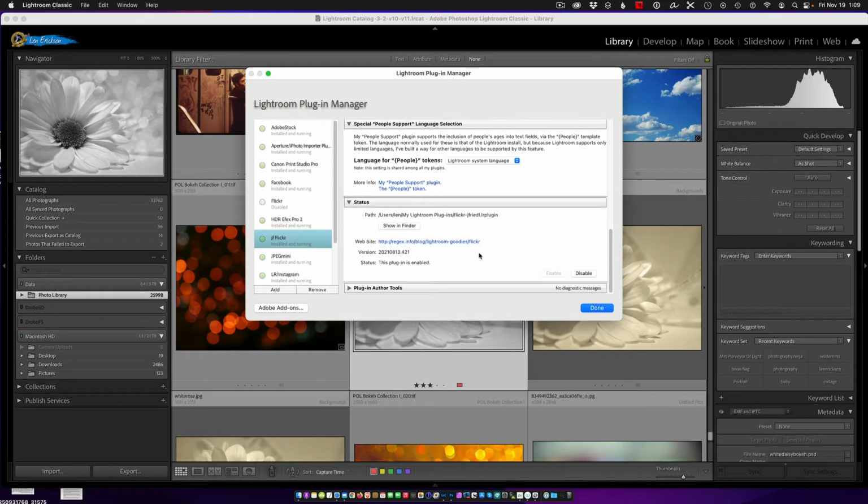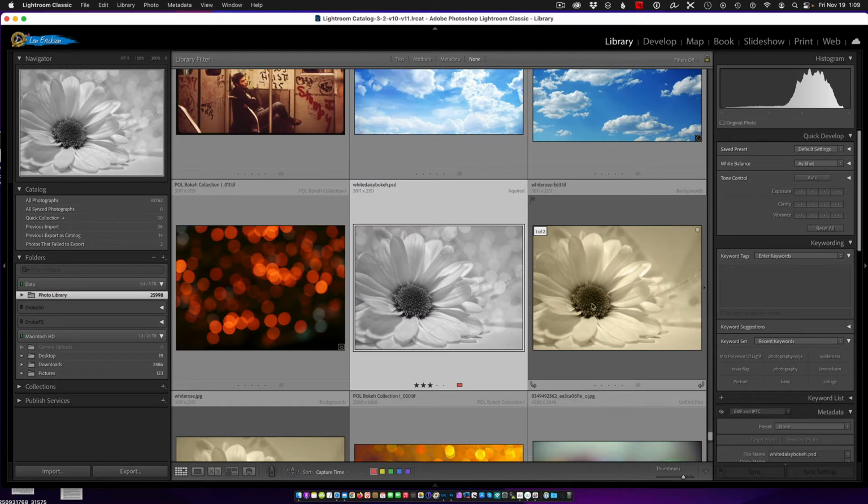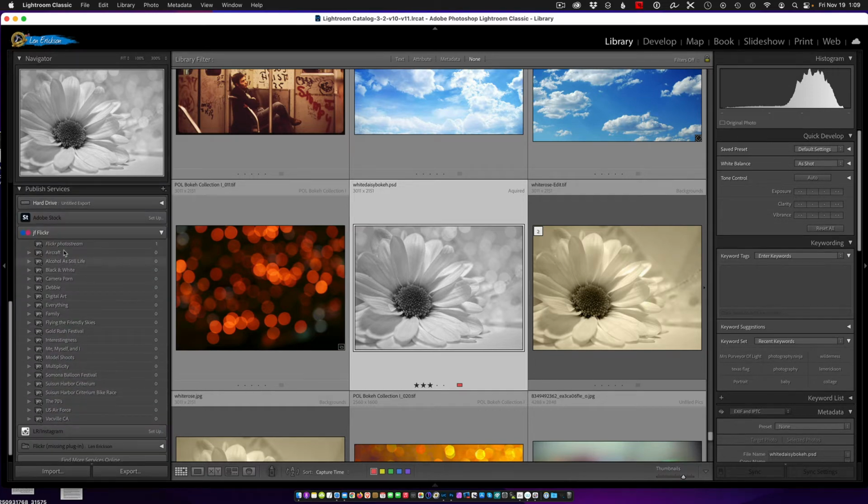You're not giving away any passwords or anything. You're just authorizing this plugin to upload to Flickr. That's basically all it is. Once you've done that and installed it in Lightroom, you're going to notice down here in Publish Services, just open that up, and you're going to see a Flickr.